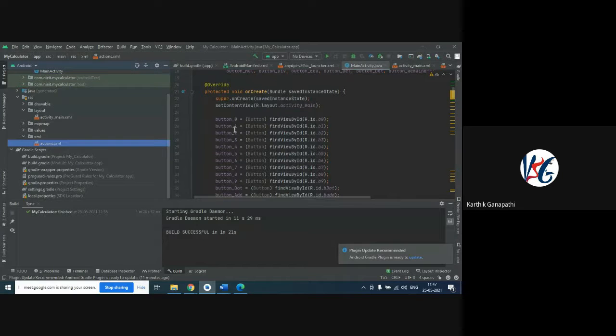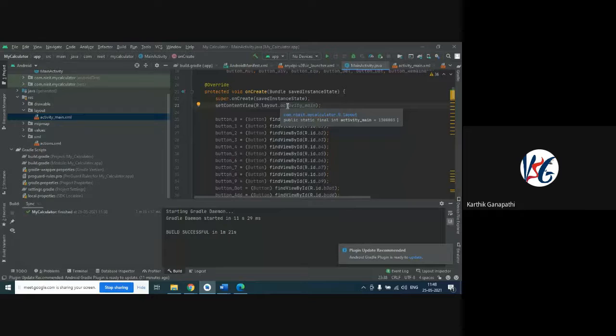Not this one, activity underscore main.xml. As you can see here, set content view R is nothing but a resource file, R dot layout dot activity underscore main. So this is the XML file. Where exactly is it located? It is located inside the layout folder. As you can see, it is provided with a hexadecimal value, 13,000,083. This is the value provided for this layout.